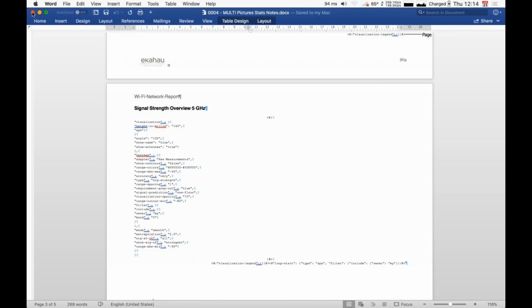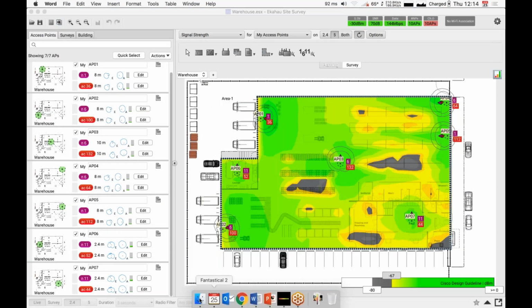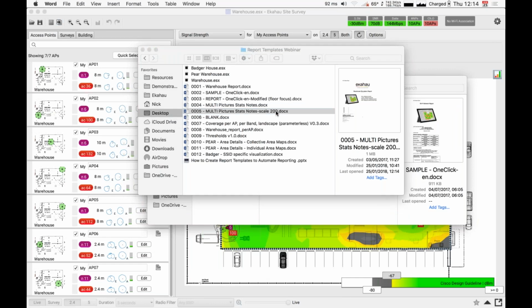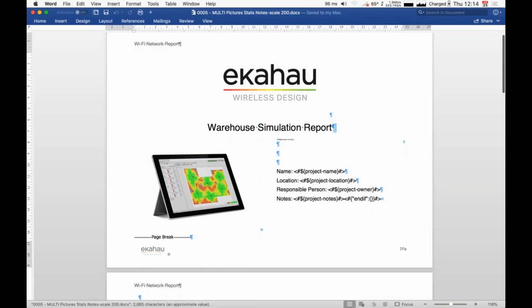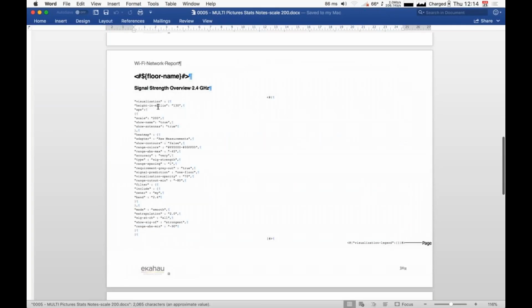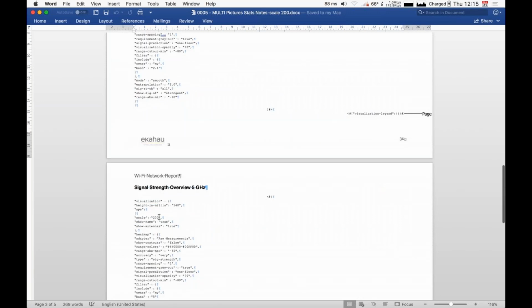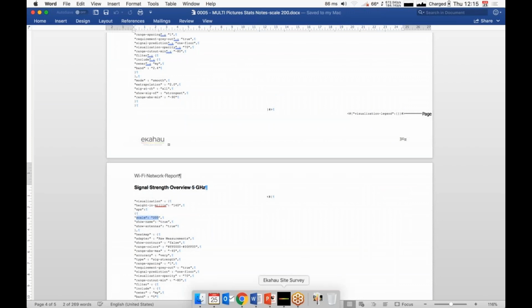So I have already tweaked a template for this. So here we can see the multiple pictures plus stats and notes, but the scale is set to 200. So in this template, I have set the scale to 200. Okay, so we'll run this one through the report generator.